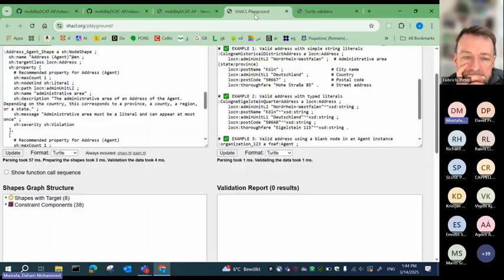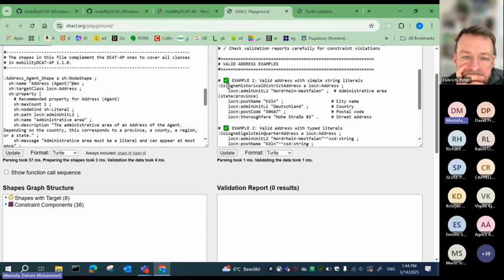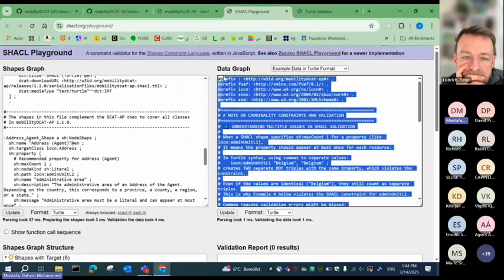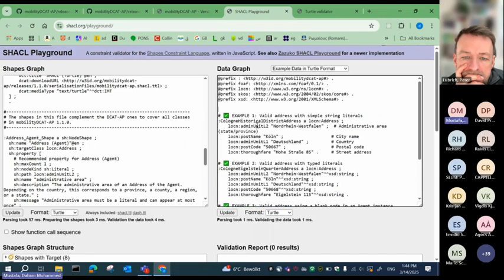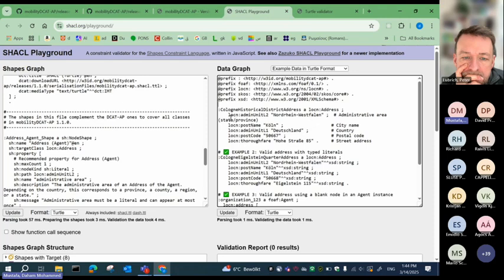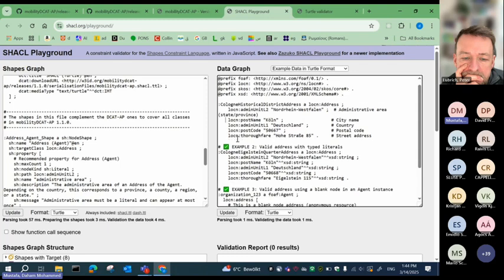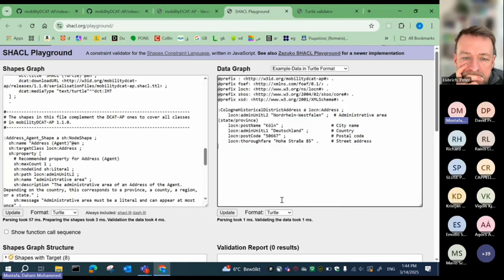And here in the SHACL playground, let me remove this part as well. For example, if we want to create an example of this class, here you see that we have this property with just one data type of literal, and we have the post name of locon and so on. For this shape, we see all these criteria are fulfilled, therefore it passes validation.